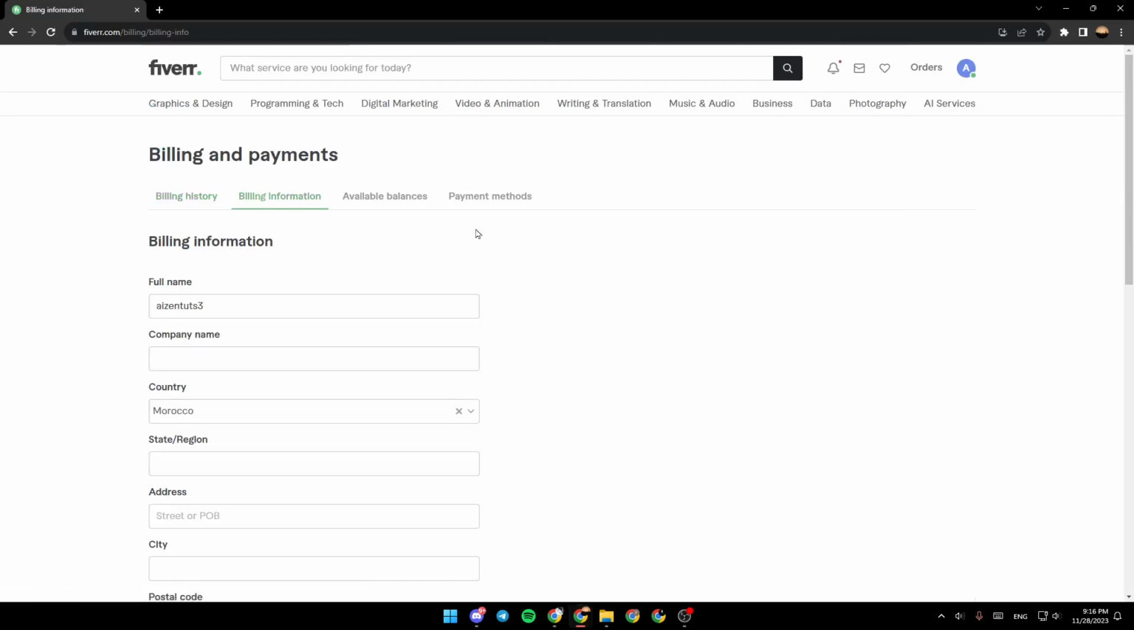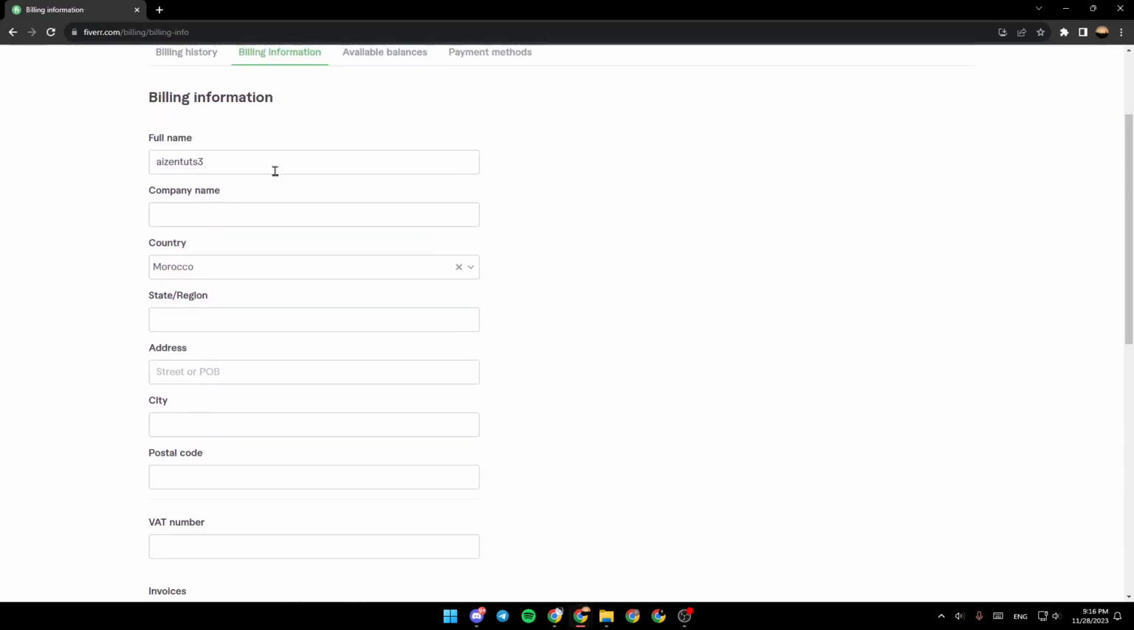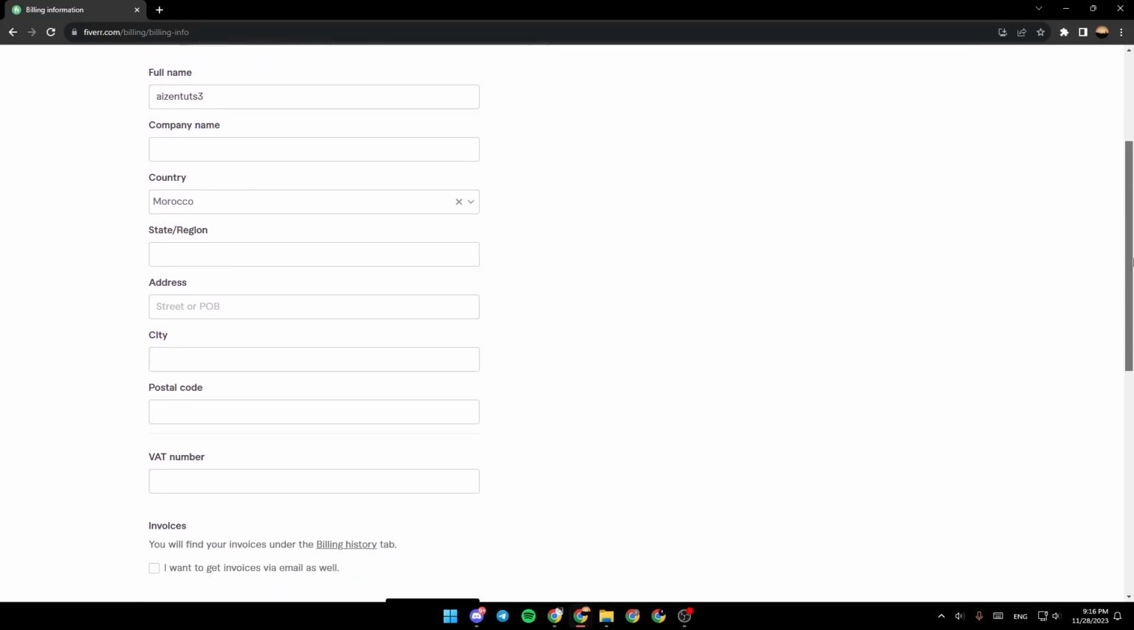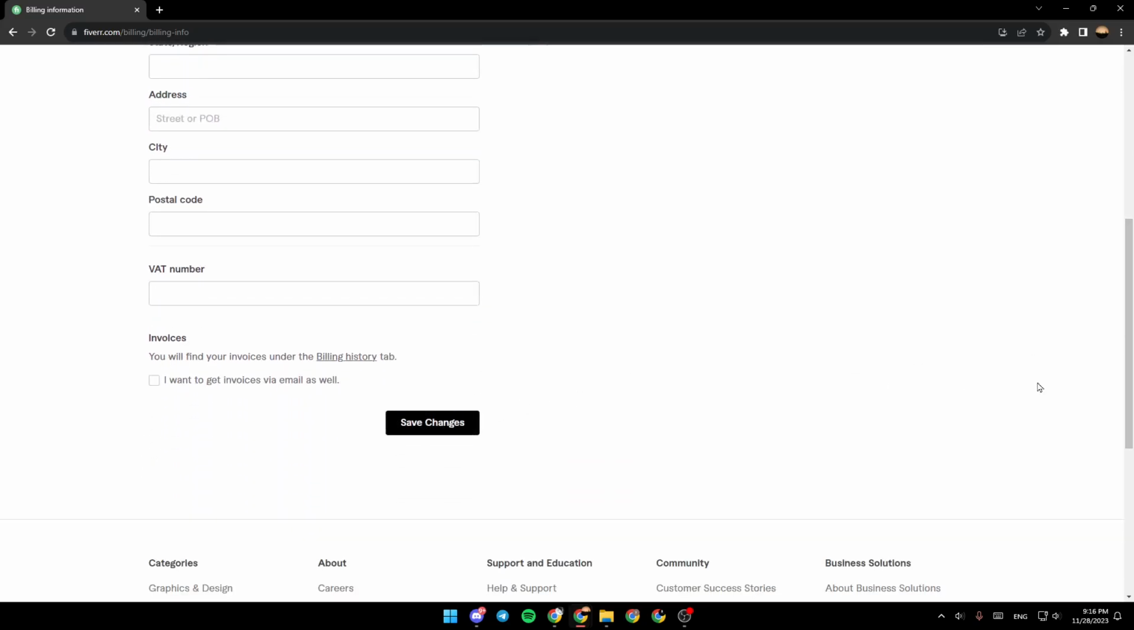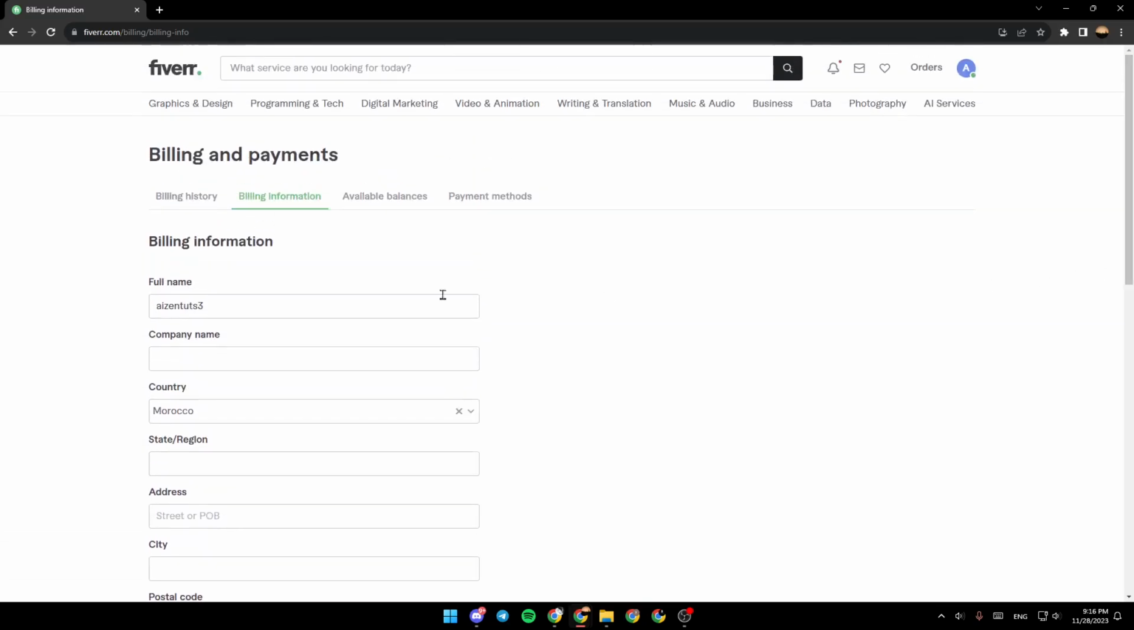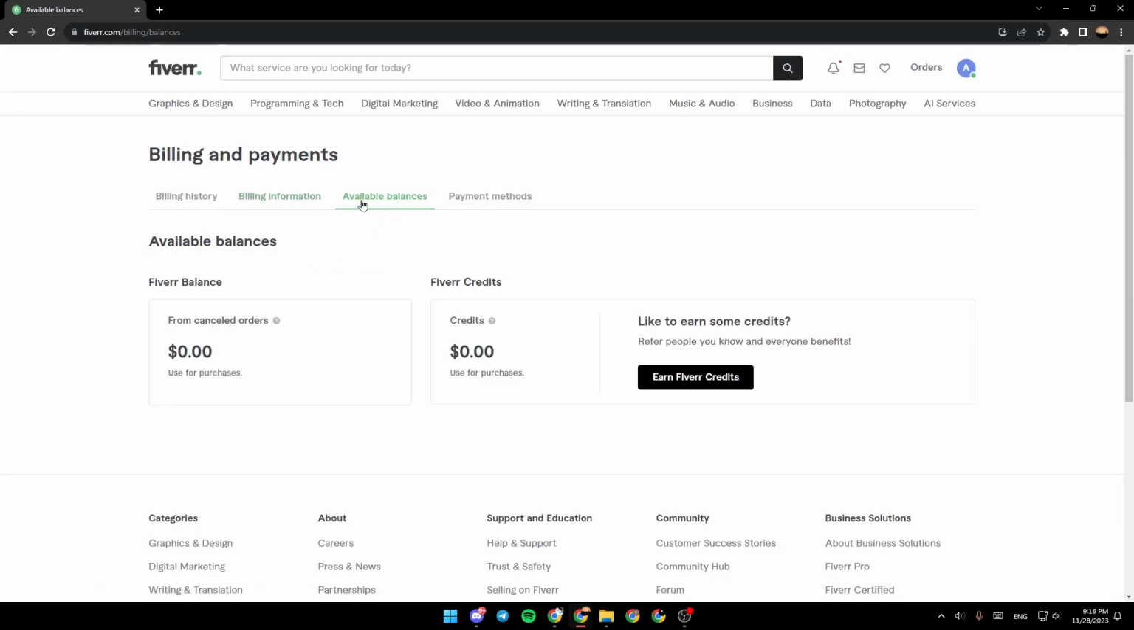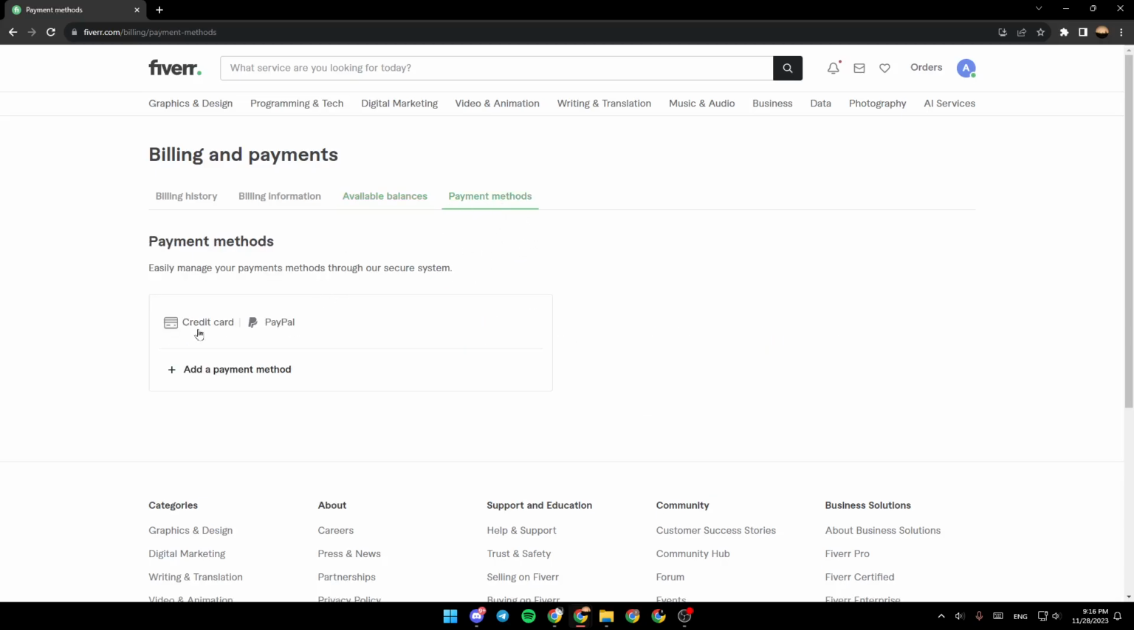Right here, you're gonna find billing information if you want to update your billing information, and then click on Save Changes to save every change that you made. Right here, you're gonna find available balances. So there is the Fiverr balance that you have, and also Fiverr credits. And lastly, there is payment methods.